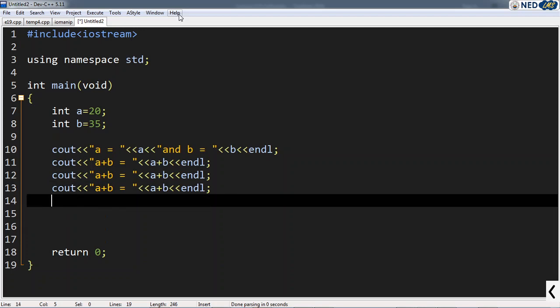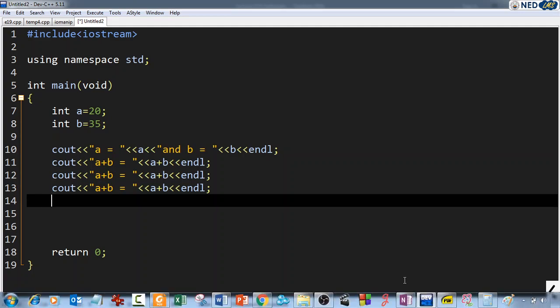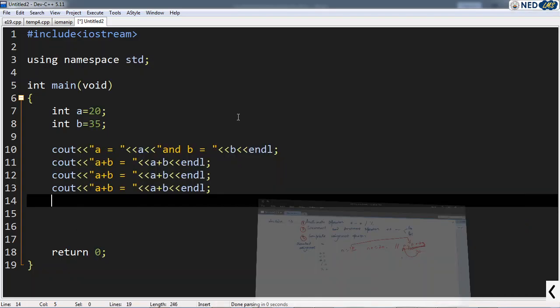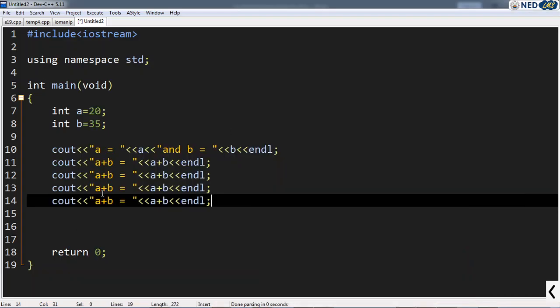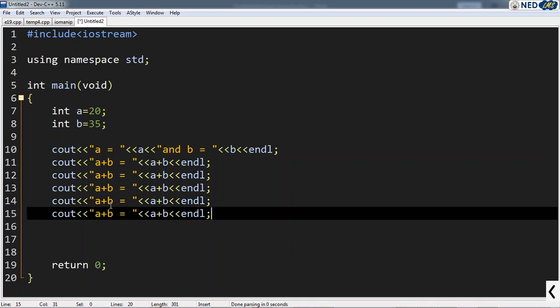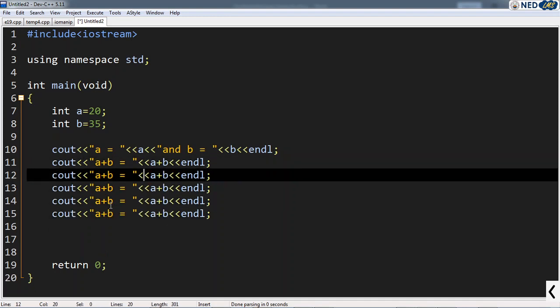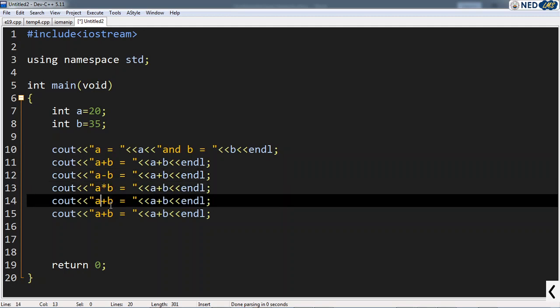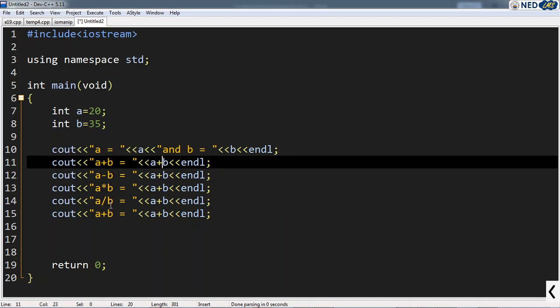We have to do addition, subtraction, multiplication, and what was that? Let me check this notepad. Addition, subtraction, multiplication, division, and remainder. So that's five operations. The second operation would be minus, and that would be multiplication, and that would be division. And obviously these are just statements really.